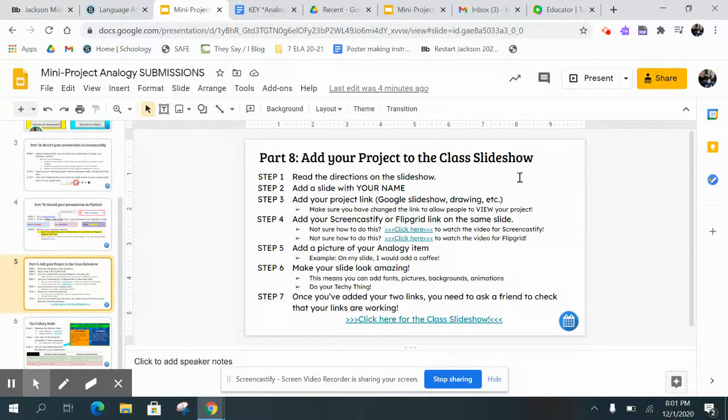So if you have a slideshow or a drawing, you'll link that in. And make sure you set it to view, not editor or commenting, just view. We all just need to be able to see it. And then you'll add the Screencastify or Flipgrid link onto the same slide. So you're only using one slide.